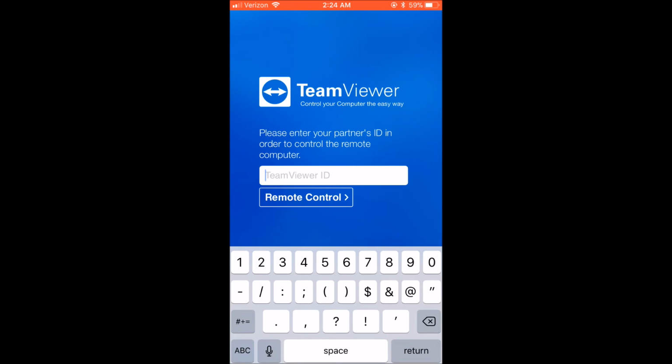Type in the same TeamViewer ID that you wrote down that your work or home computer presented you with, and then type in the password and then just click connect. What it'll do is bring up a screen that'll allow you to access and remote control your home computer or work computer on the go easily from your iPhone or iPad.